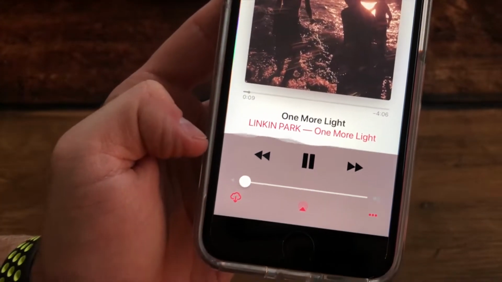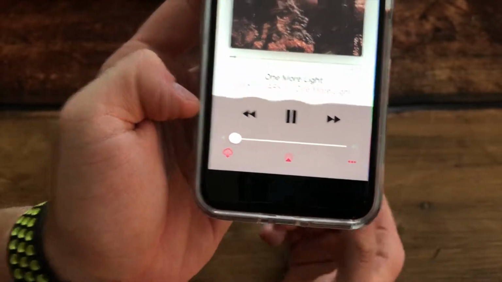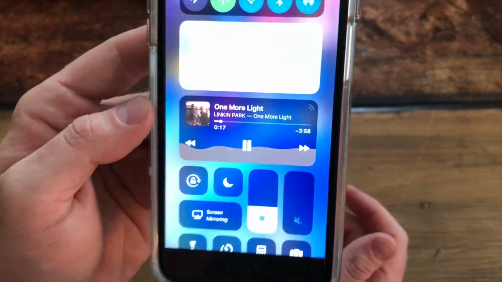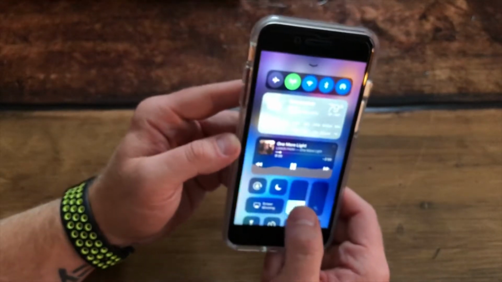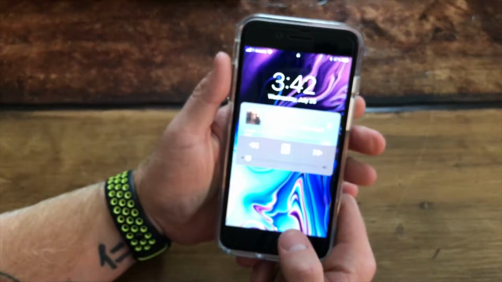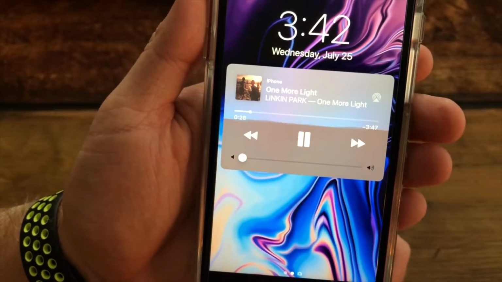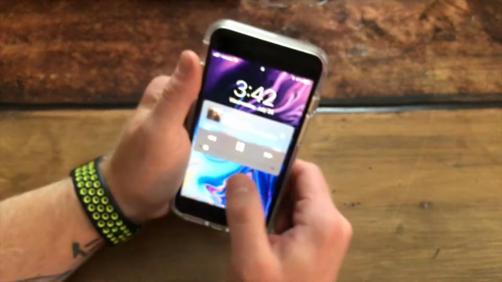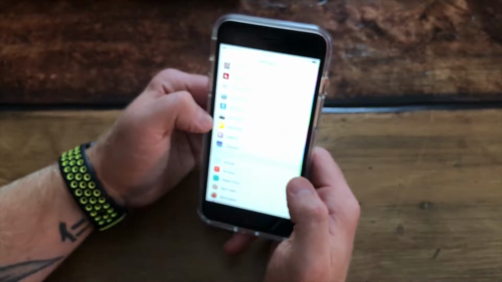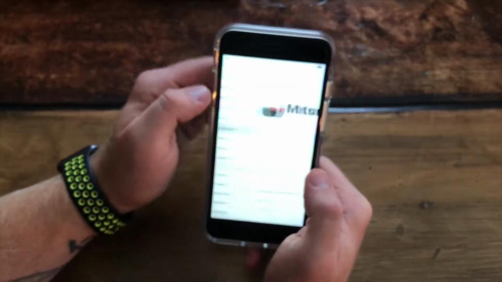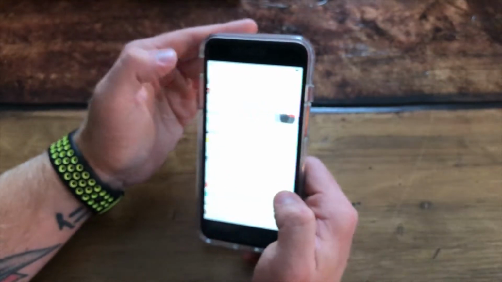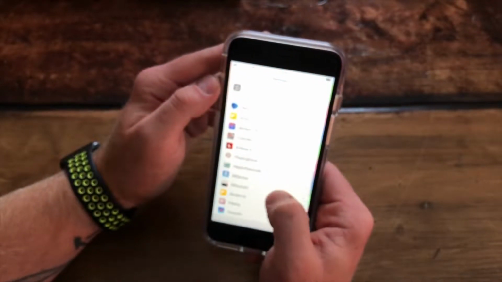So it starts to play. It doesn't really do anything besides give it a little bit of flair. It does show up in your control center, where I have seen it be a little temperamental. It does work, and then it also has it in your lock screen player as well. The lock screen seems to work better than the control center. But anyway, let's get down to it. It is called MitsuhaXI or Mitsuha 11. So that's pretty cool. I really like that. It's gotten better since the beginning of the jailbreak here.